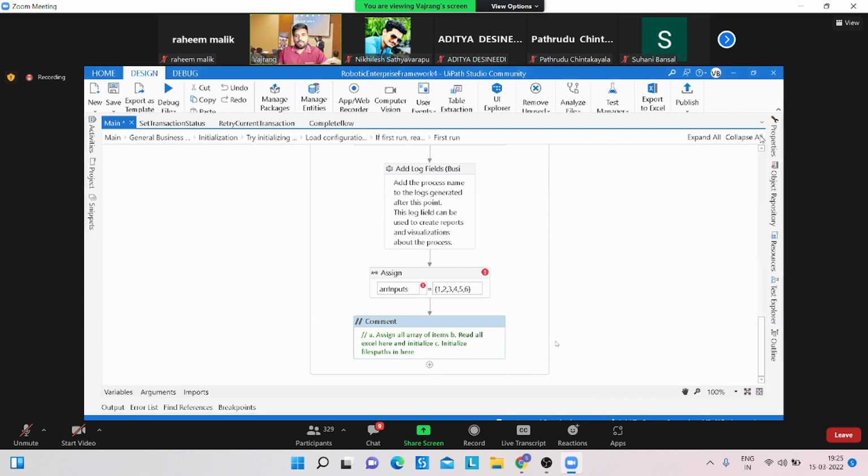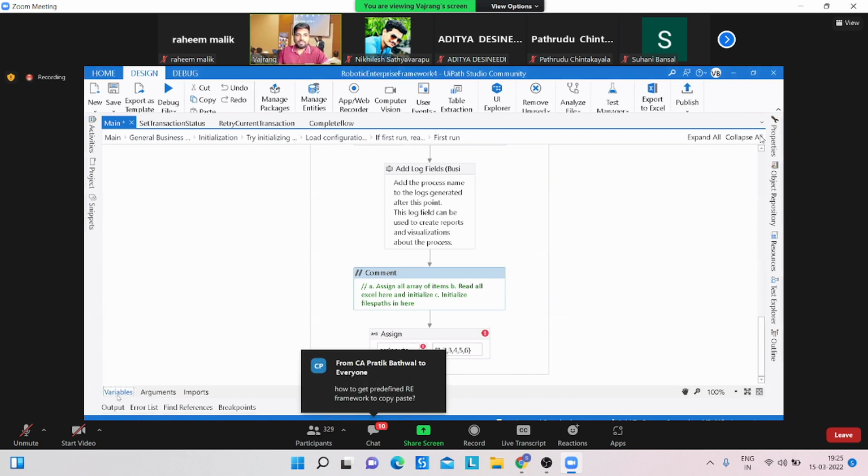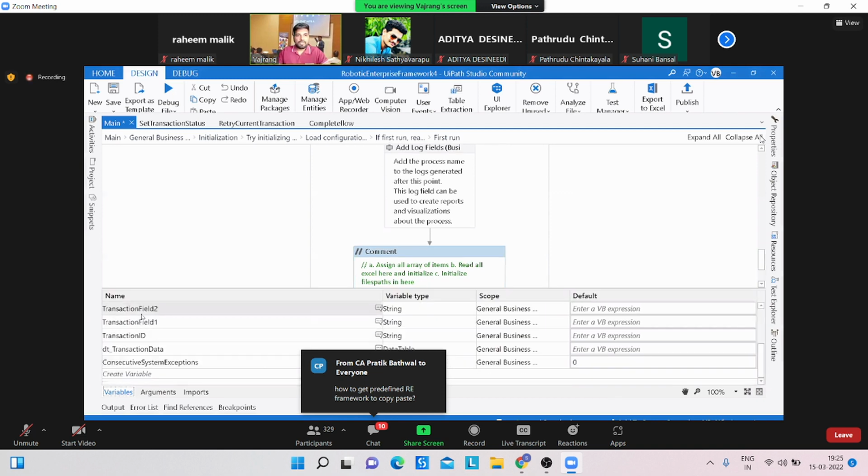Now, here is one catch that I would like to mention. Now that we have read all the inputs, where should that input be assigned? See, in the RE framework, there are variables that we need to consider. There are multiple variables, and I will tell you 3 important variables that you need to make sure of.